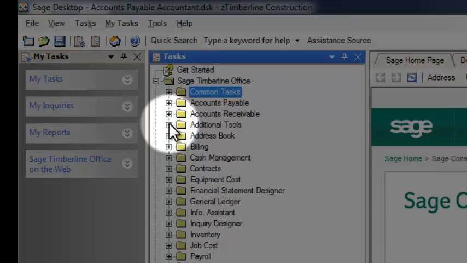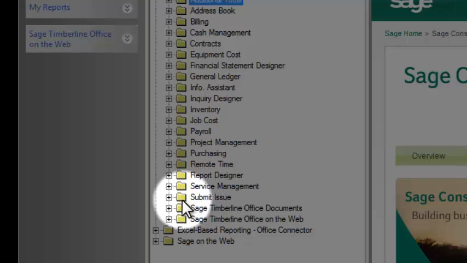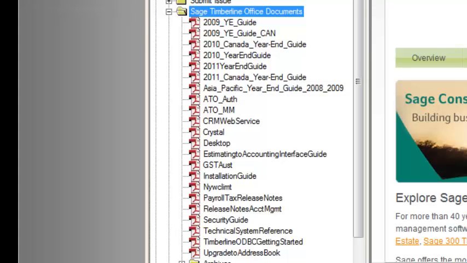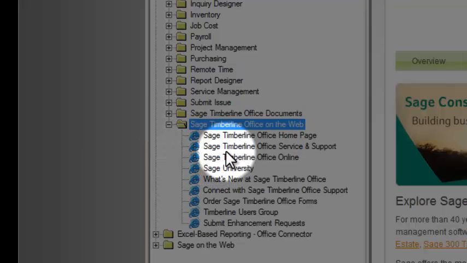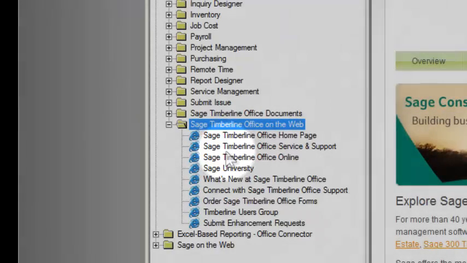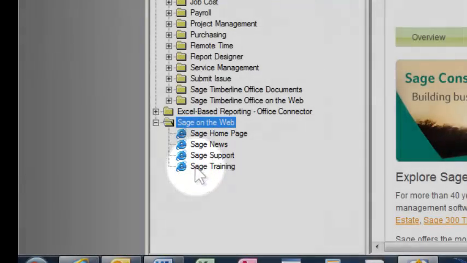The next one is called Additional Tools. This is a spot where you can load different workflow centers or reconciliation tools, again, specific to the apps you've been given access to. The next one is called Sage Timberline Office Documents. These are all of the PDF documents that are shipped with Timberline Office, whether it be year-end guides, installation guides, Crystal guides, or even a guide on how to set up security. Next one is called Sage Timberline Office on the Web, and as you'll notice by the titles to the web pages, they're all specific to Timberline Office. And the last one is called Sage on the Web, which again, as you notice, is specific to just Sage.